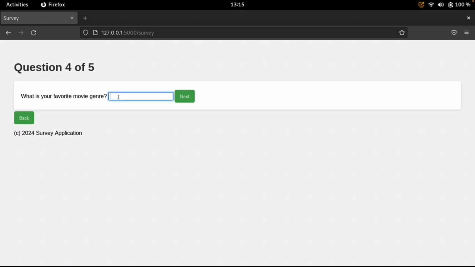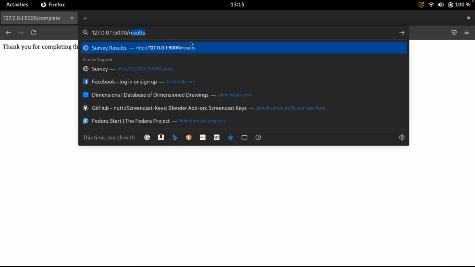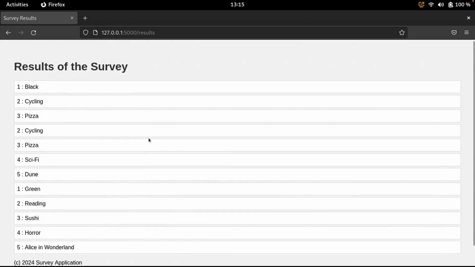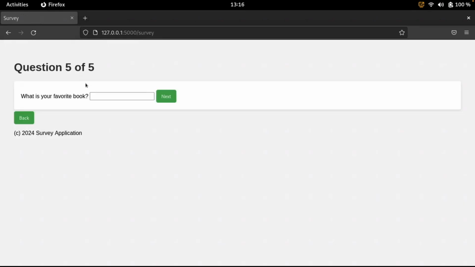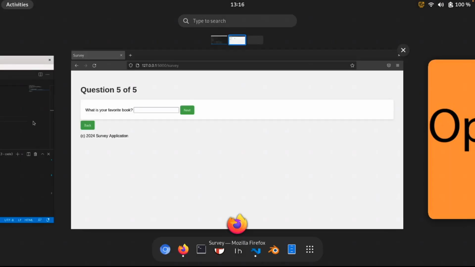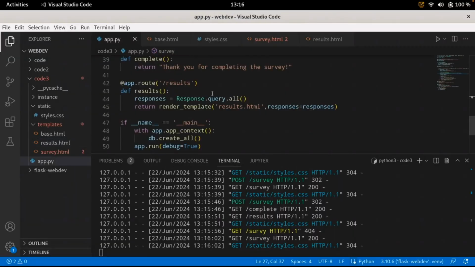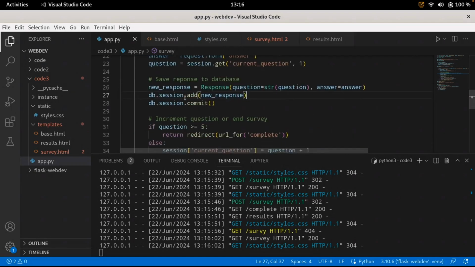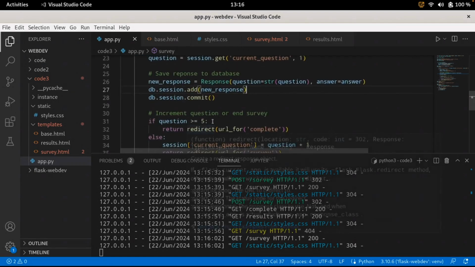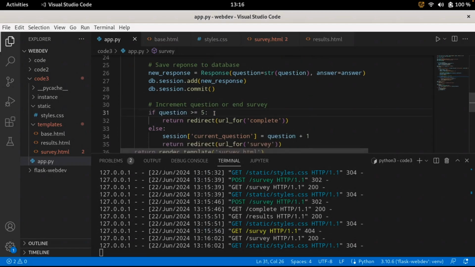So putting in sushi here and putting in horror for 4 and Alice in Wonderland for number 5. Okay, and our results page should be updated with those new additions, but when we go back to the survey, we should be able to put in another set of answers. So to do that, go back over to our app, and we need to make an addition to the survey route. In the survey route right here on line 31 is where we check to see if we're equal to or greater than 5.